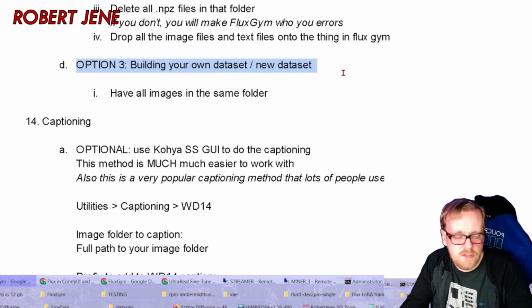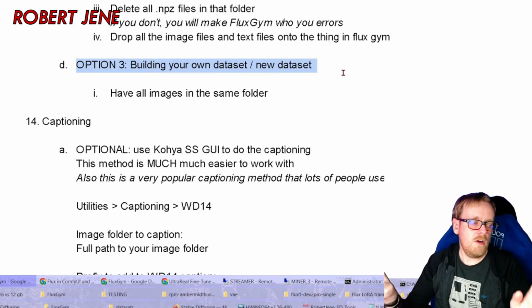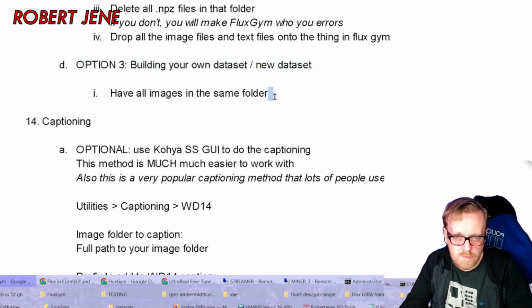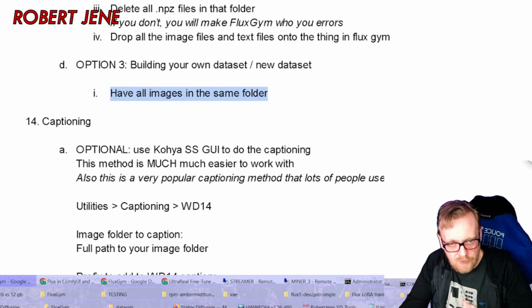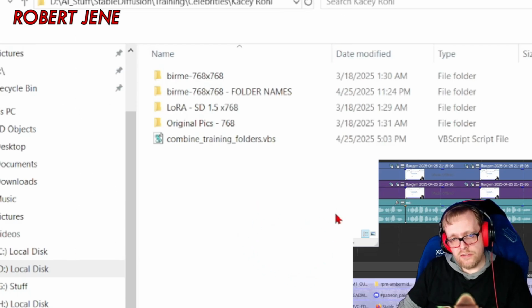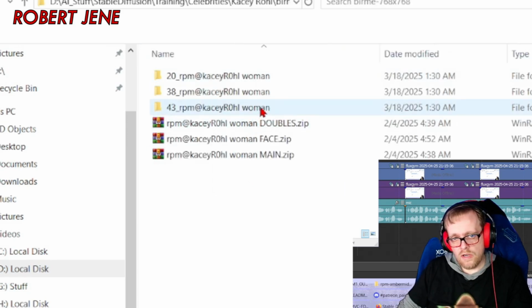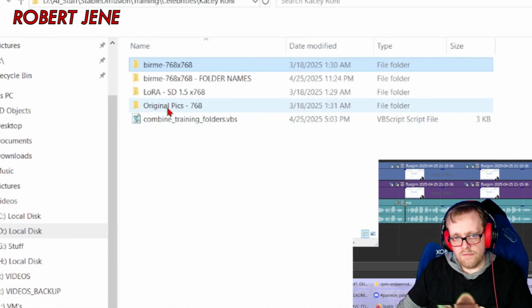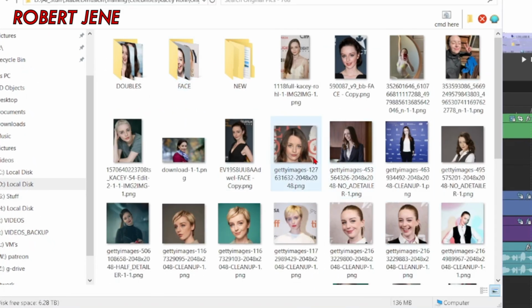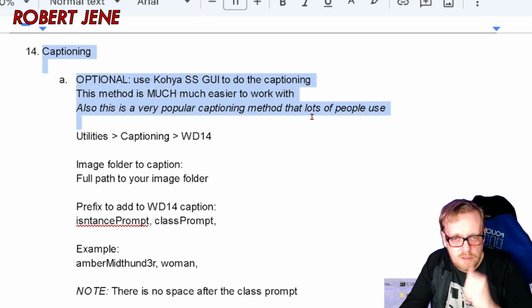And option 3 is just start from scratch and create a whole new data set. Just make sure you have all the images in the same folder. And hopefully after you set up your training data set, you have your original pics in a separate folder. Like Burmy is where I always keep my training data sets for SD 1.5 and SDXL training. And then I have the original pics that I downloaded in a whole other folder just in case I need them again.